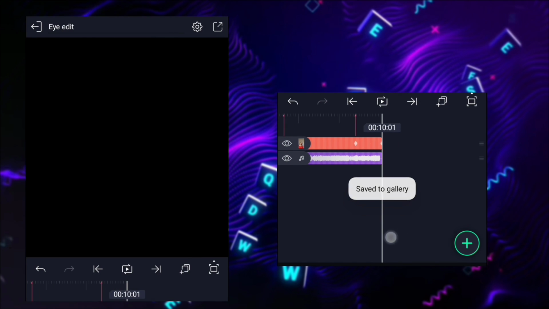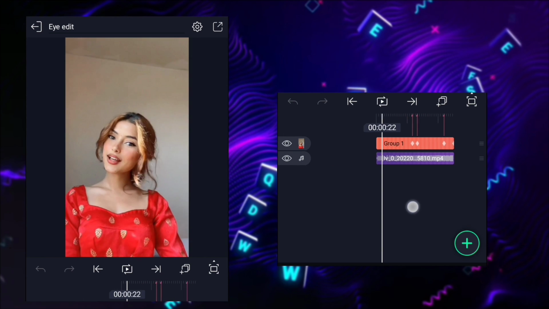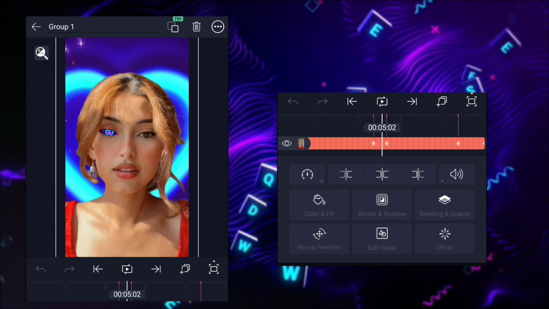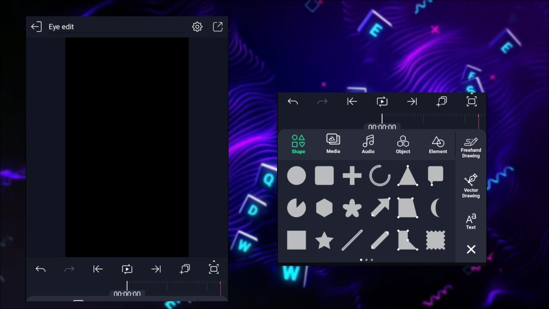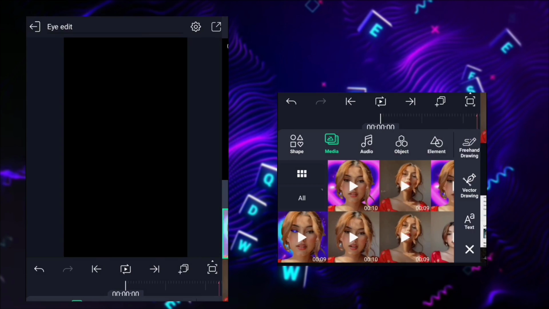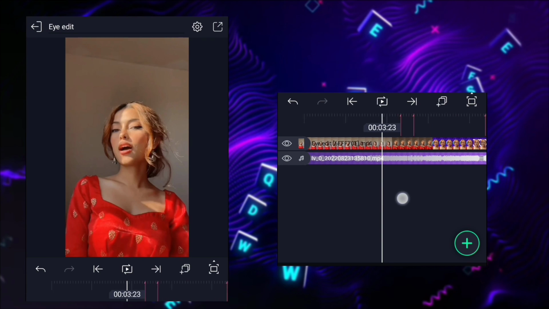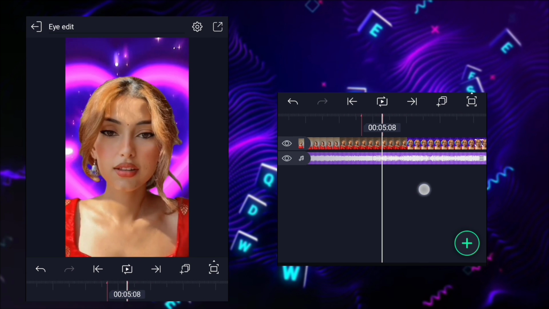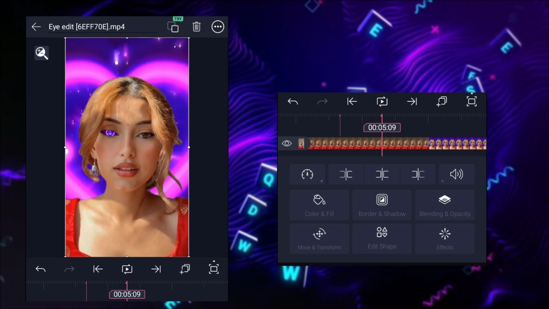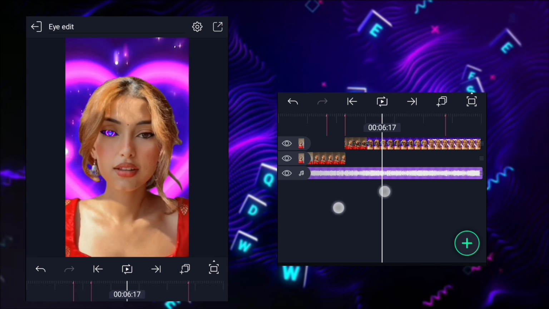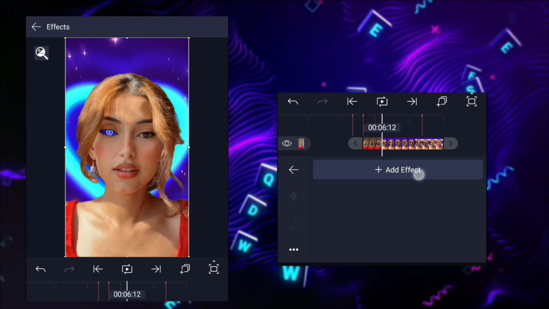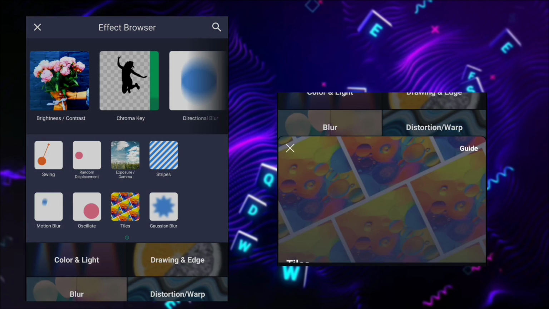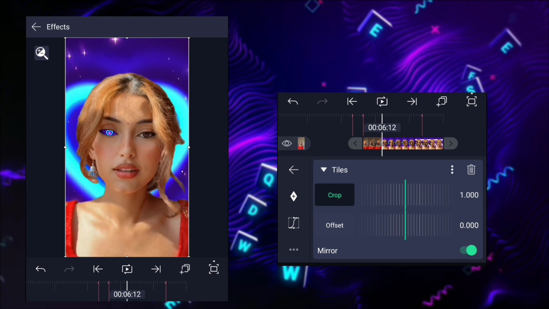Now come back, and if you want, you can duplicate this project. Otherwise, delete the group and add just exported clip. Don't forget to mute the audio of the video clip. Split the clip on second mark, which is our main beat. To add shake effect, first add tiles effect. Turn on mirror and add oscillate.